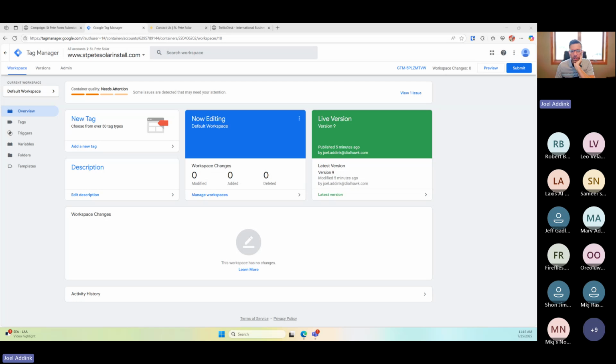Marv is saying, must the phone number field be labeled phone number? That question might be a good one for our support team. I believe it does need to be labeled phone number, but our support team will verify that for us.